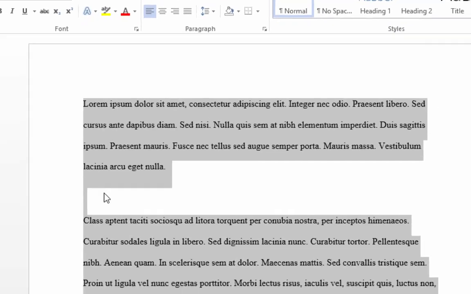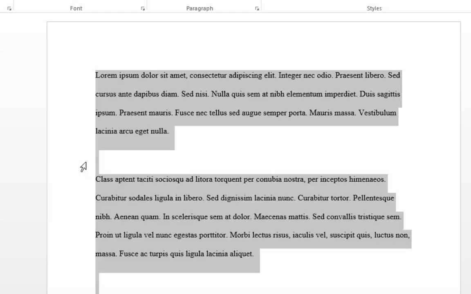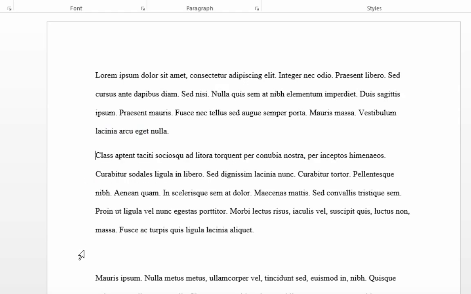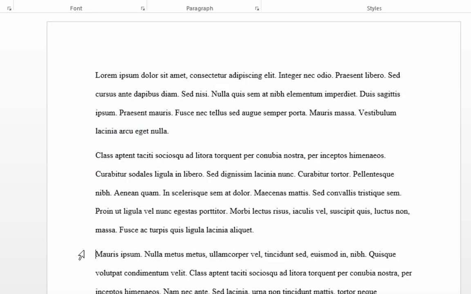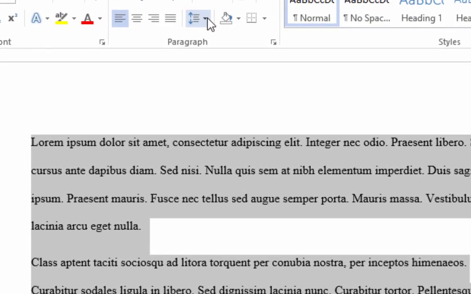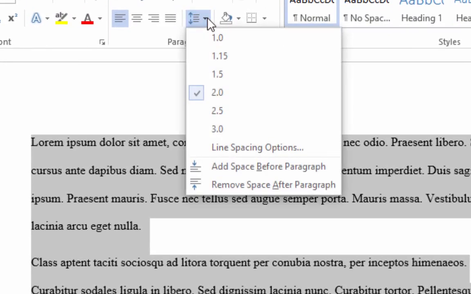Now, we also want to set space between paragraphs. In this sample text, I have an extra space, an extra line between the paragraphs, and I'm going to get rid of that just to show you what happens here.